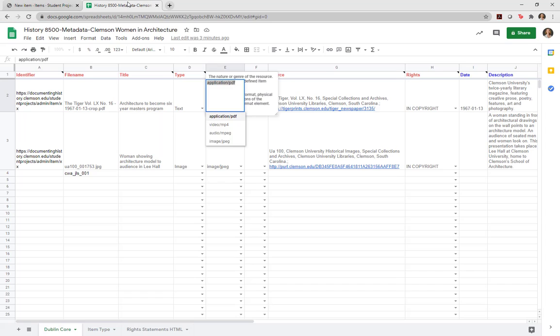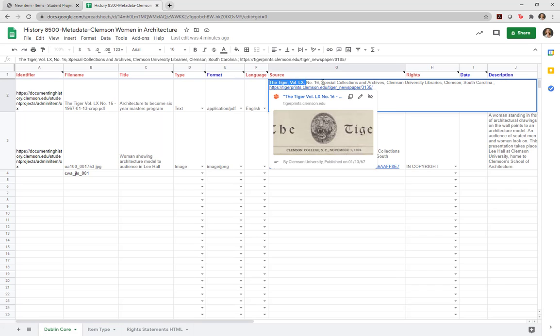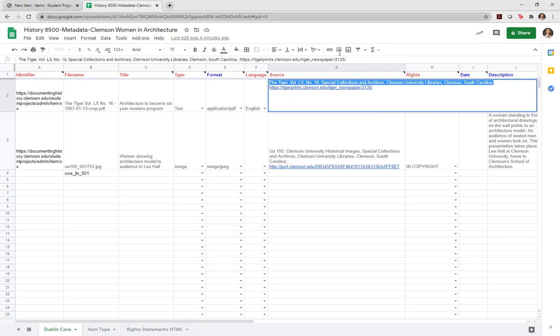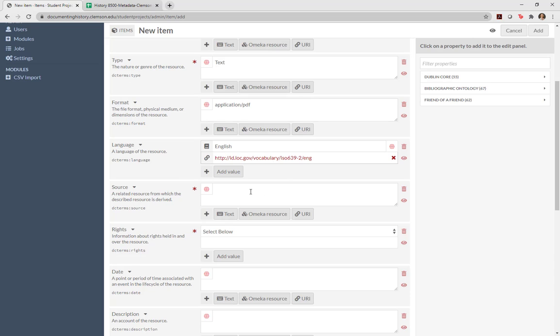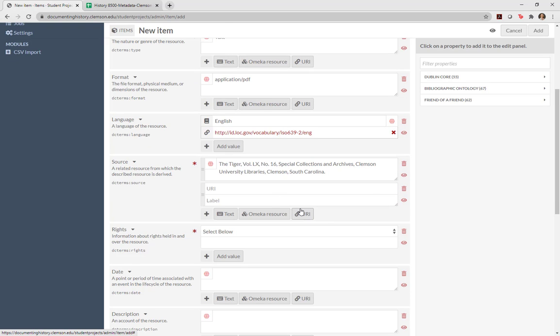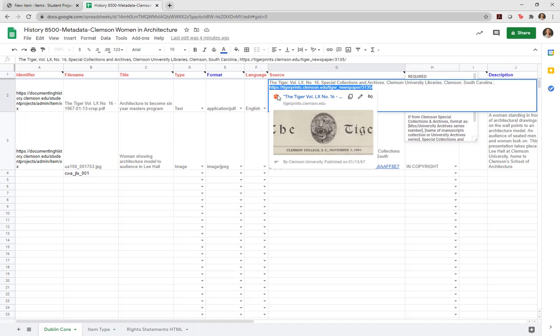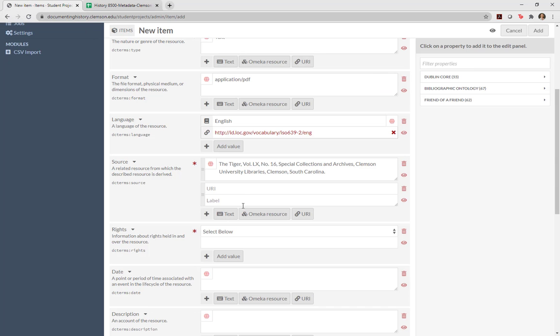For source, let's go back to our spreadsheet again. We can select this first portion, which is the source linking to the original, or source with the information of the original item. You can also add a URI, so if you click URI, that's going to add another field here for you, and you can go back and grab that URI from Tiger Prints. So if you have an item that's already been digitized, this is a great way to link directly to that full item.